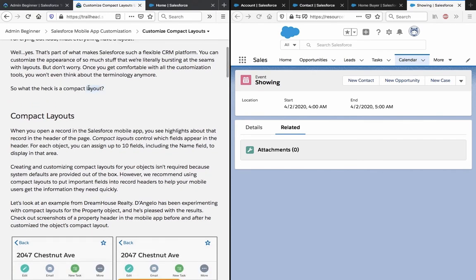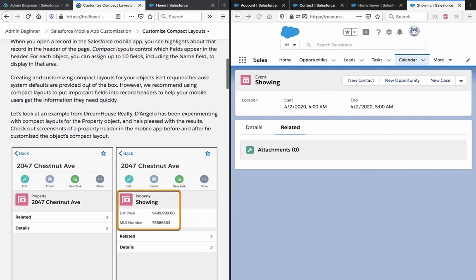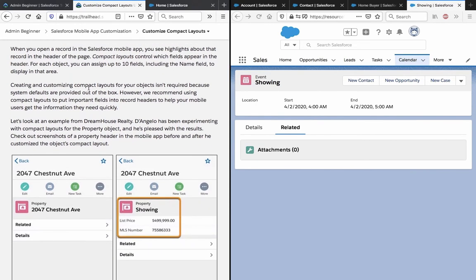So what the heck is a compact layout? When you open a record in the Salesforce mobile app, you see highlights about that record in the header of the page. Compact layouts control which fields appear in the header. For each object, you can assign up to 10 fields, including the name field, to display in that area.